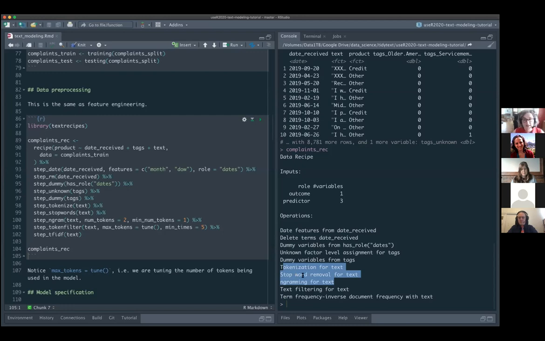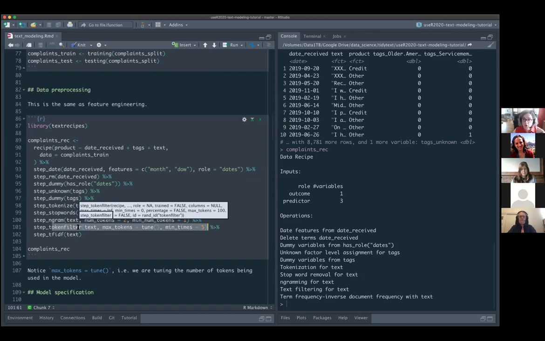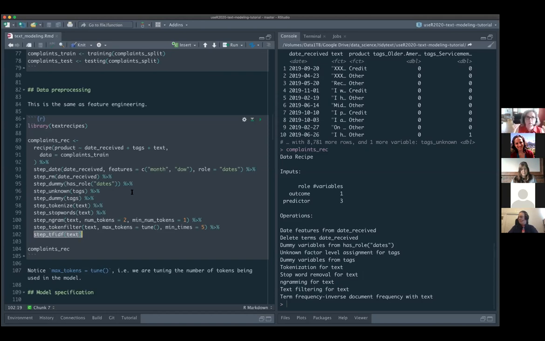We remove words that are not too informative. We find n-grams. Then we remove things that are not... we decide how many tokens we are going to keep in this model, and then at the end we weight this by TF-IDF, which is a statistic that you can measure about a word in a document, in a collection of documents. So TF-IDF weights up words that are important in one document in a collection of documents, and it weights down words that are in all of the documents. So it's a way of weighting the words.